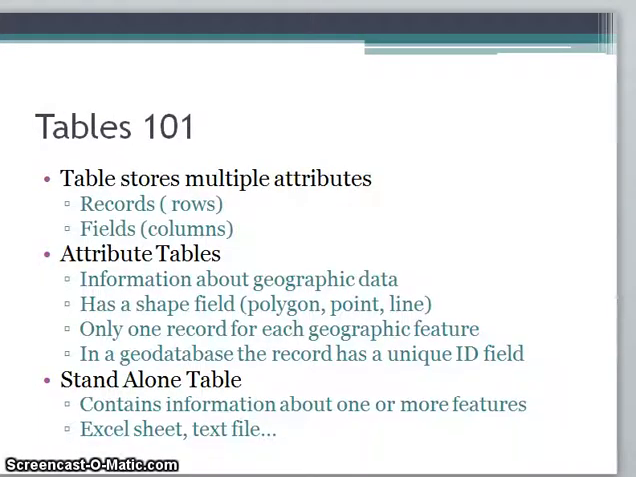So basically, most people are used to thinking about tables in terms of rows and columns, and in ArcGIS we call a row of data a record and a column of data a field. So there's two types of data tables that you'll work with. One is an attribute data table, the other is a standalone. An attribute data table has a shape information field with it, so a point, polygon, or line.